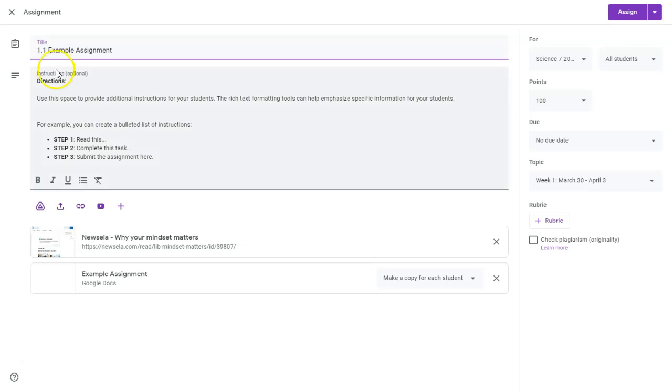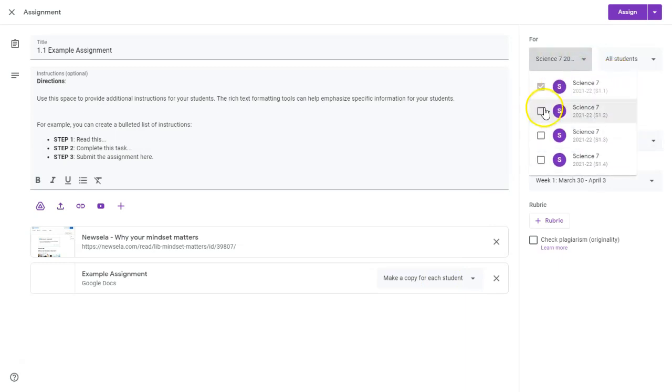When I reuse a post, you can see that the title came over, all of the directions, any attachments, so whether it's a link to a website or maybe a Google Doc template. You can also choose or change whether you want students to just view the file, whether students can edit the file, or whether you want each student to have a copy. Over on the right-hand side, you can choose all of your settings as you normally would for each assignment. In addition, if you want to post this for all of the sections of your classes, you can do that.